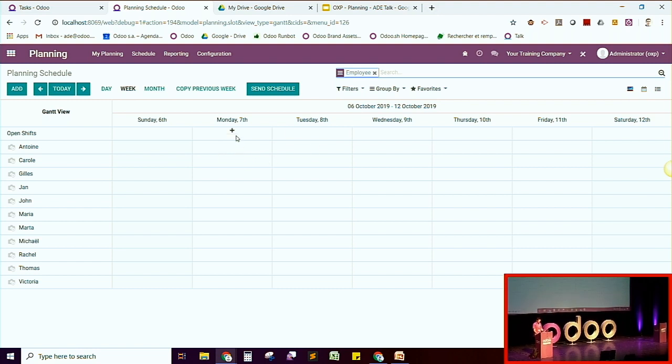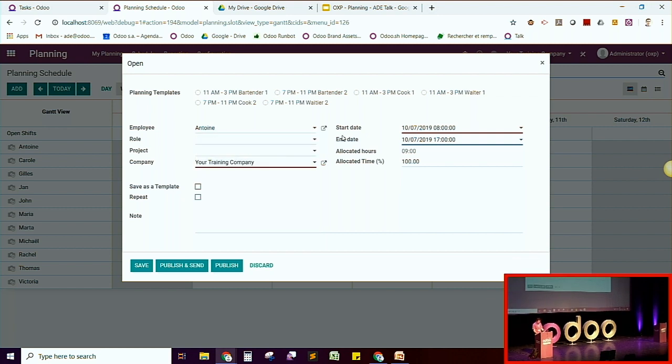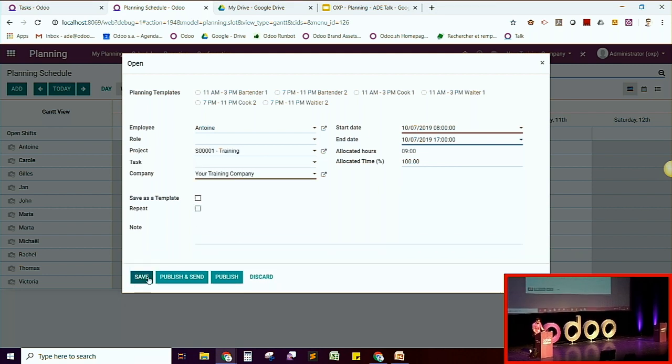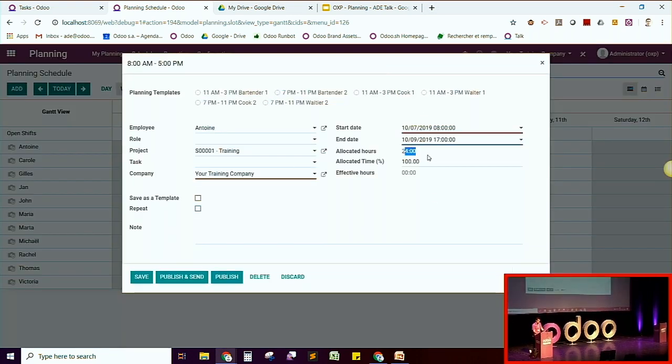So here I can just come. I say here, Antoine. It will begin at 8. So here it should be 8, but there is just a small mistake for the moment. And I can just say here, it will work on project SO1. Save. That's it. I know it's for 3 days. Once again, I do it like that. It will be open here, 24 hours, perfect. I'm done for this one.